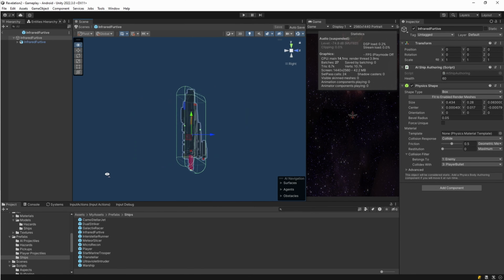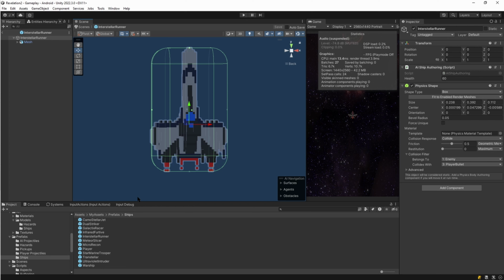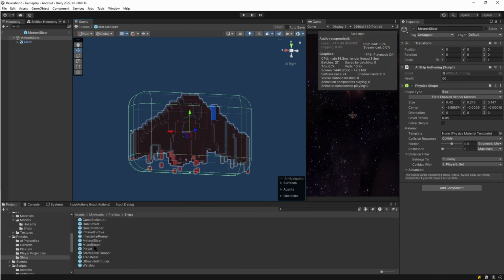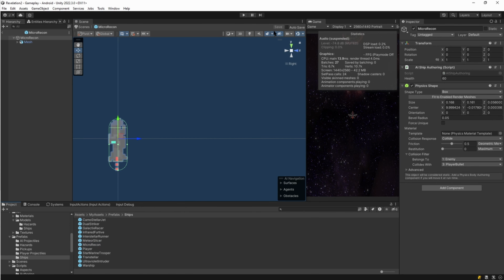You got Interstellar Runner, which you saw earlier. And some of these are going to be the bosses. I'm still unsure which ones are going to be the boss ships, right? I don't know, but hey, that's something that I need to figure out. So we got this guy over here, the Meteor Slicer, like a recon. I think this is a super small one, right? Yeah, this is the baby ship. I'm gonna call it baby ship.